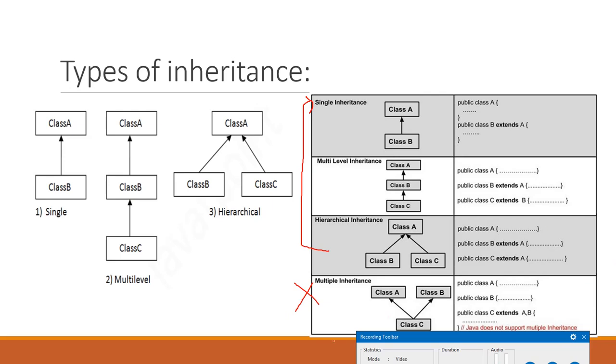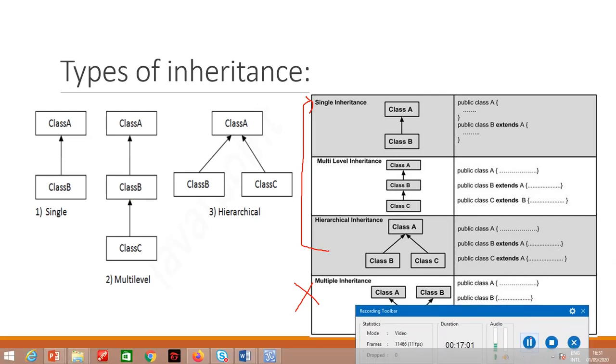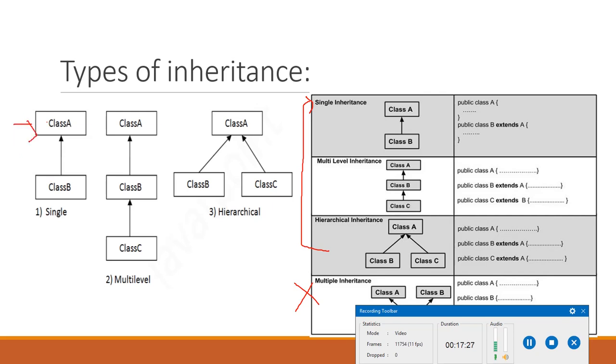Alright, so single inheritance. Single inheritance is when I have one parent class and one child class, that is called single inheritance. So I have class A, class B is derived from class A. So this is a single inheritance. In this case, class A is the superclass and class B is the child class. So my syntax will look like class B extends A. This is called single inheritance.